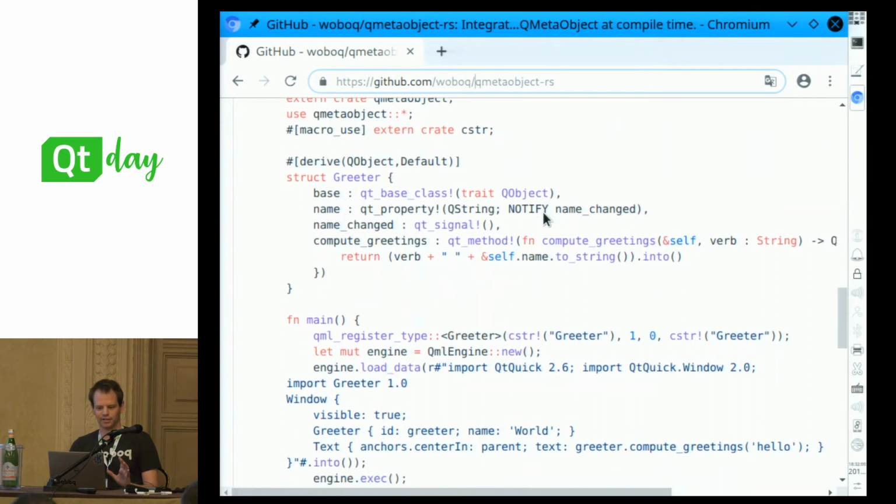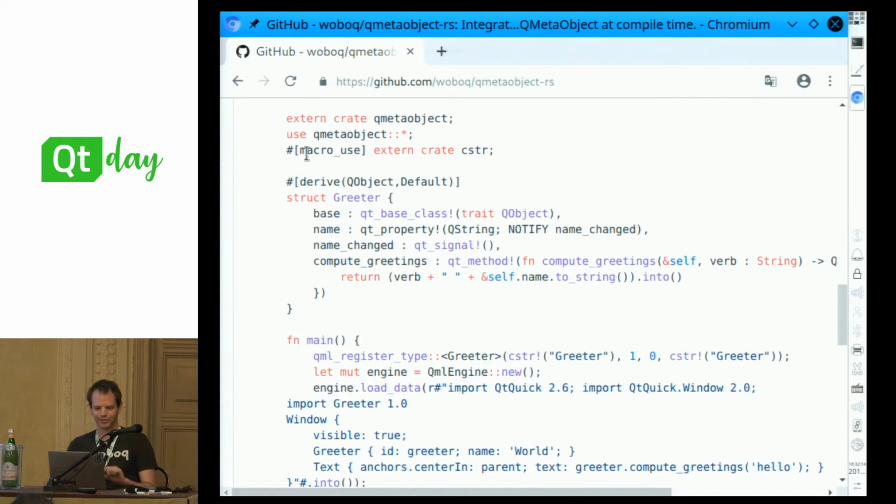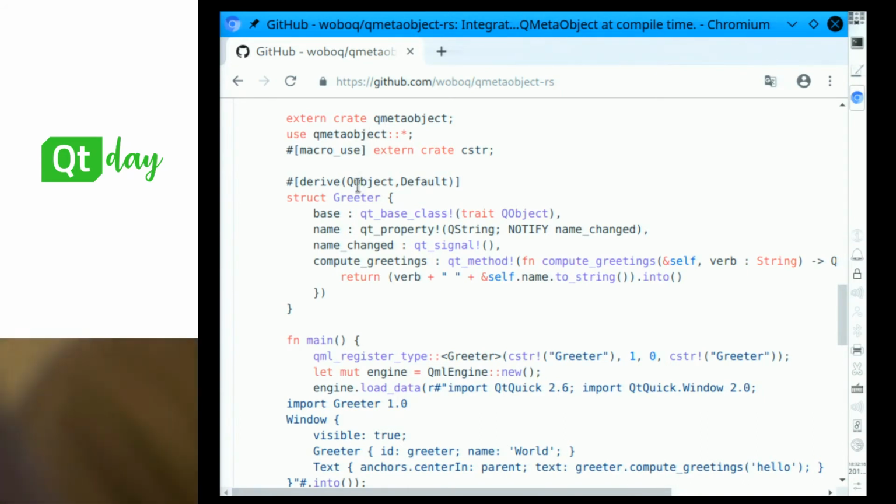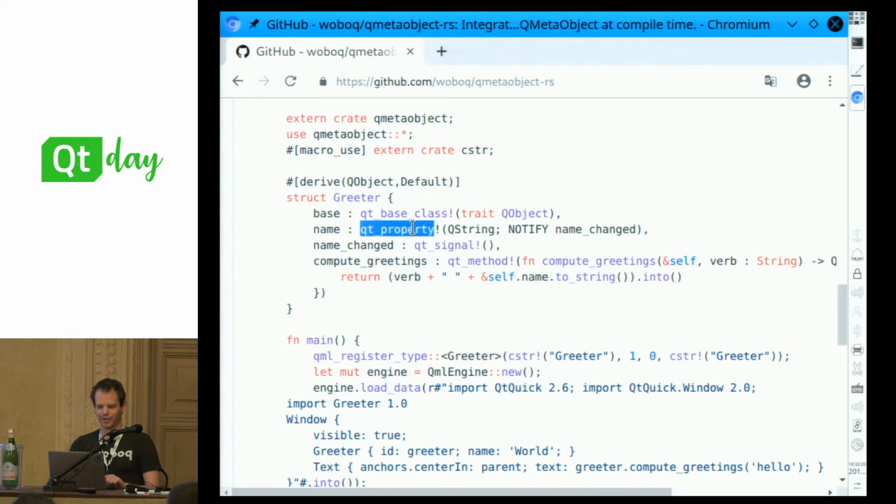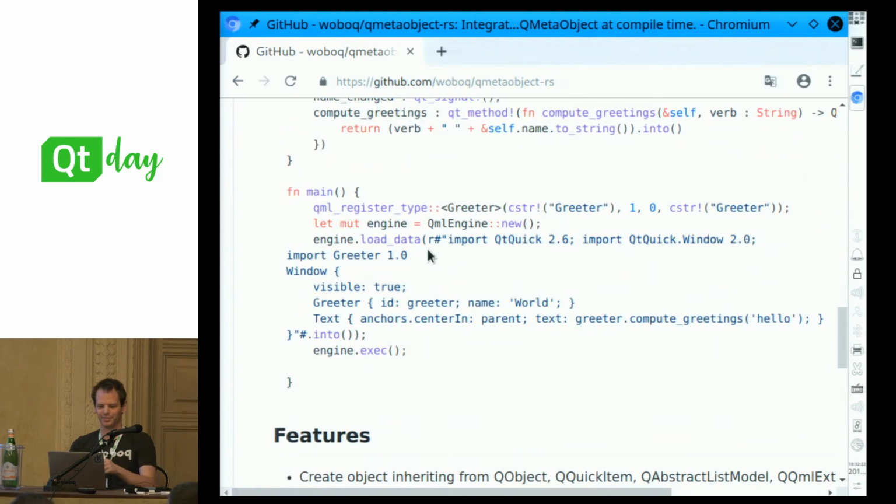And you can write just in Rust and expose your Rust objects in QML. So you just derive from QObject. This is Rust code. You use the QMetaObject create. You derive from QObject. You have a few properties, some signals, and you can use them. You can instantiate a QML engine, and this works.